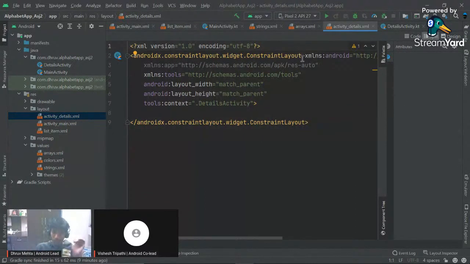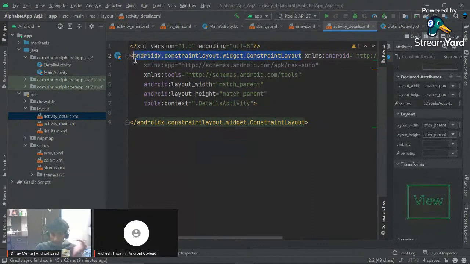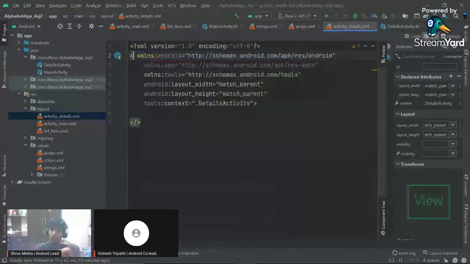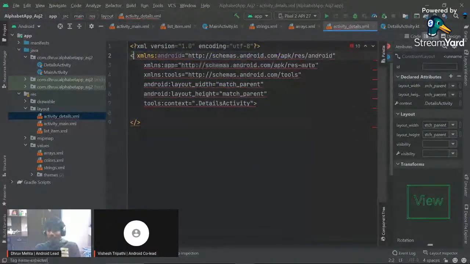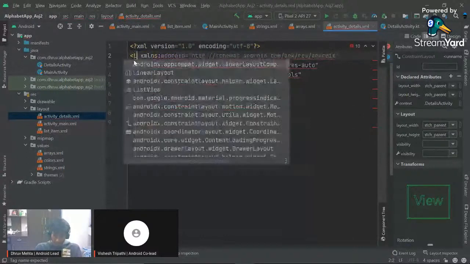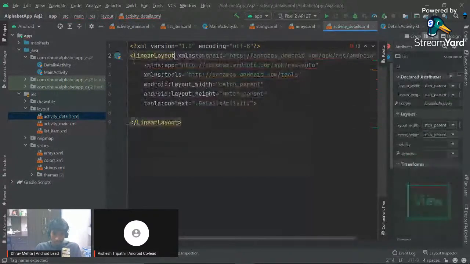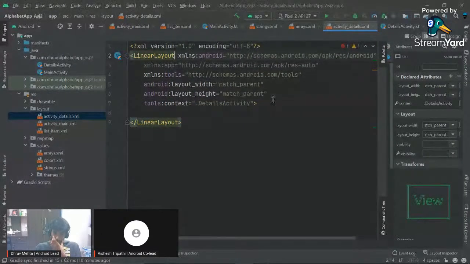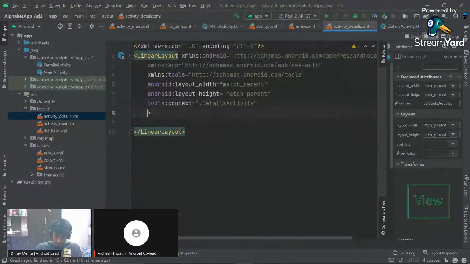So how we are going to do this: just remove the constraint layout. We are not going to use the constraint layout in this. We have talked about constraint layout already. So we'll choose linear layout, and we'll give the orientation to it as vertical.